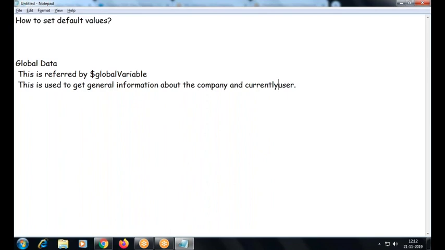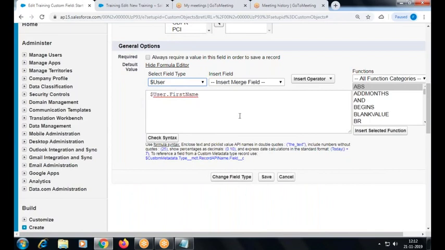Currently logged in user. Am I right? To get the currently logged in user's last name, user dot last name. To get your company name, organization, it should be prefixed with the dollar, like this. Okay, right? That's also a field I can use here.